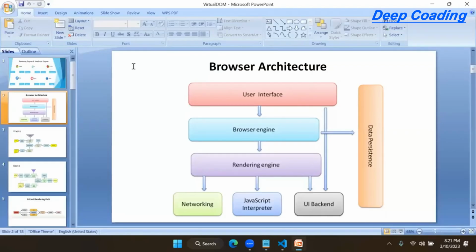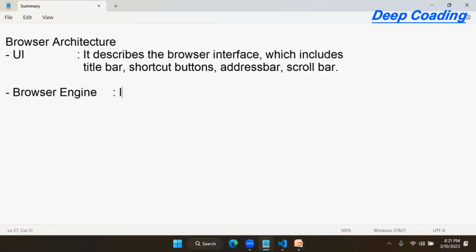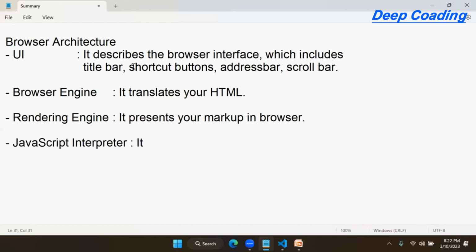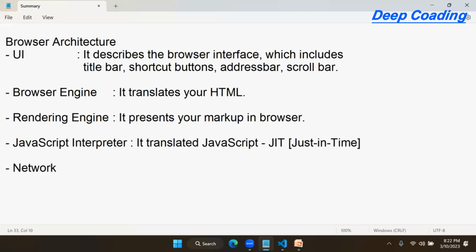Second important is the browser engine. What is the purpose of the browser engine? It translates your HTML. How it translates, I will show you now. Another important one is the rendering engine. It presents your HTML, your markup, in the browser. Another important one is the JavaScript interpreter. It translates JavaScript. We call this mechanism JIT, just in time. And the network tracks the performance of the page.